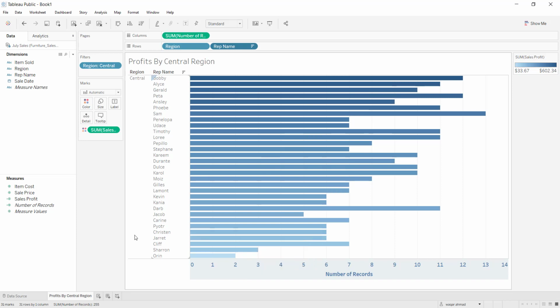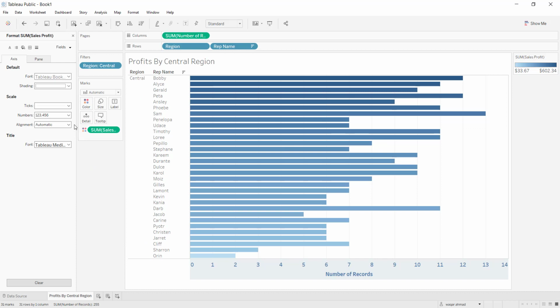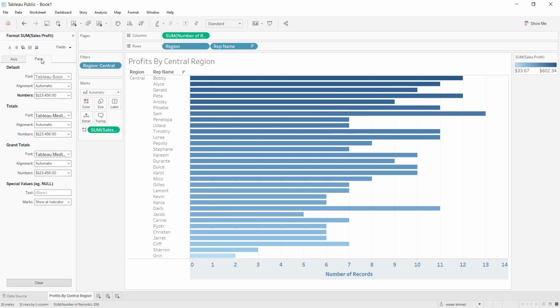The second thing we did was fix the dollar format for our numbers, and the way we did that is we found our sales profit pill here, the same thing that's using this legend. We right-clicked it, went to format, and changed the number format for it, which was in the pane tab. We went to numbers and selected currency standard for that one.